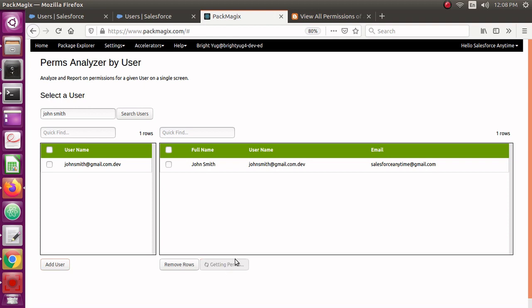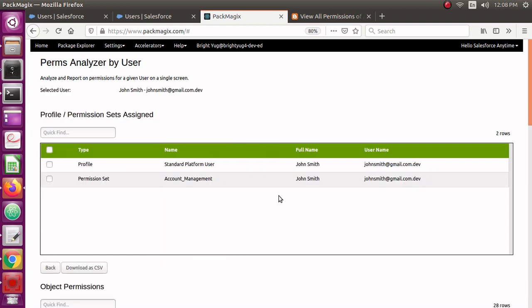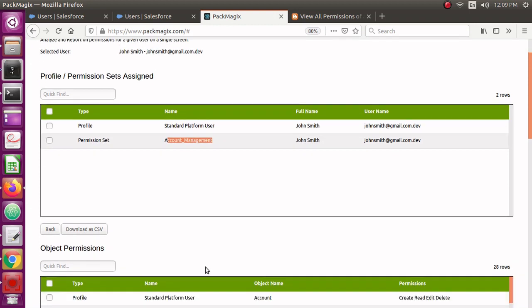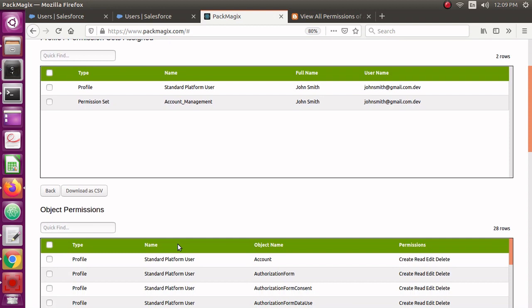So this is going to give me his collective permissions using profile, whatever permission sets he has got. And if he also has got any permission set groups, that will also show up there. So as you can see here, on the top screen you can see the profile and permission sets assigned to the user. The profile is standard platform user, and the permission set is account management. So that makes it clear what permission sets and profile he has got.